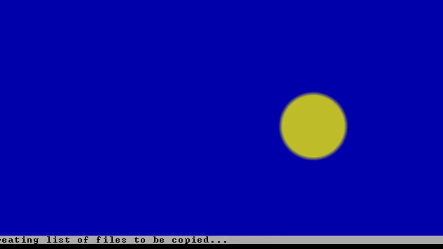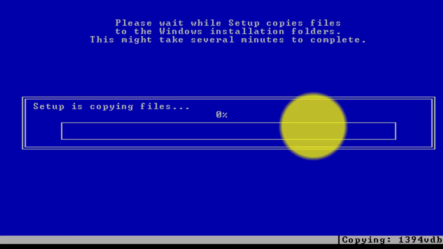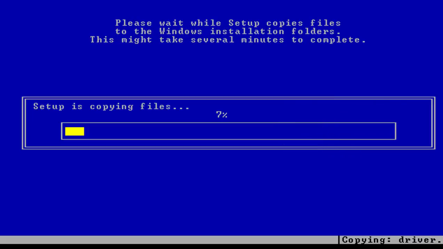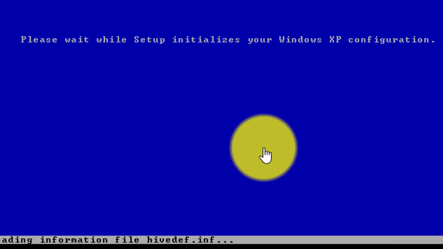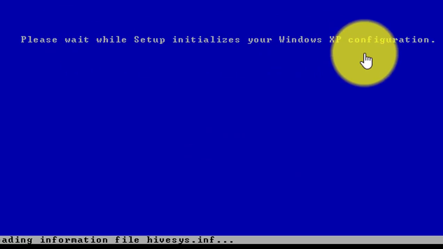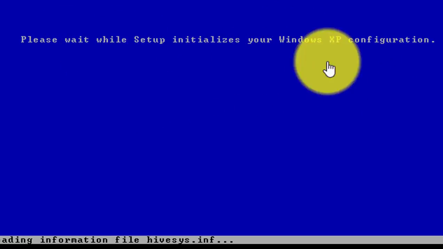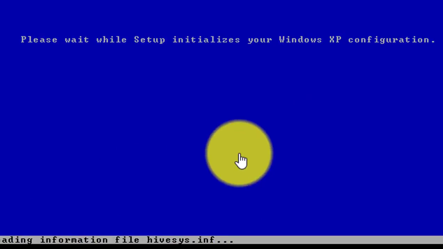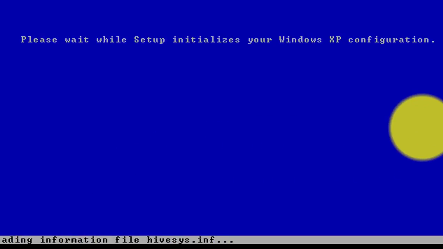And now it's going to copy our files to the disk. This will take longer because it's pretty much putting Windows XP onto the hard drive. As you can see, I'm on 5%. I'm going to pause this video and then I'll be back once it's finished copying. Alright guys, mine has reached 100%, and as you can see it says please wait while setup initializes your Windows XP configuration. So I'll wait a second for that to load or whatever it has to do.